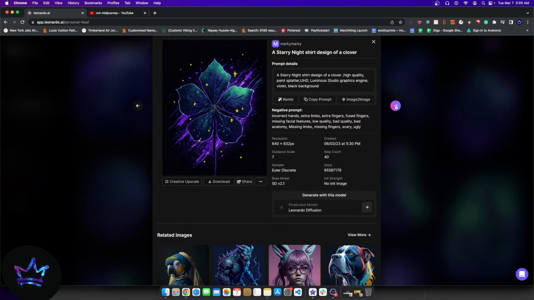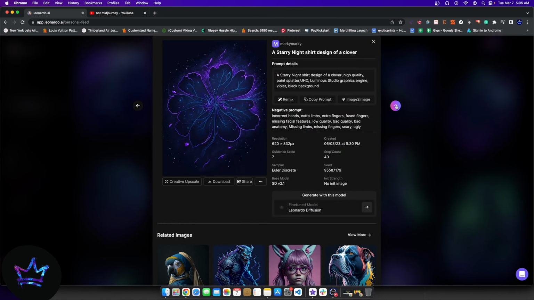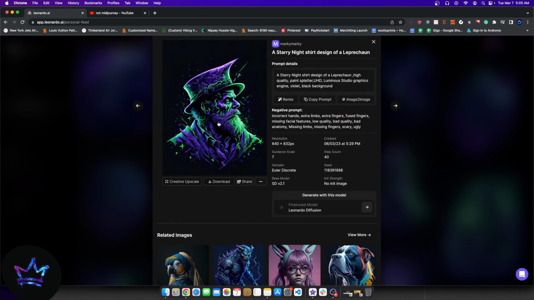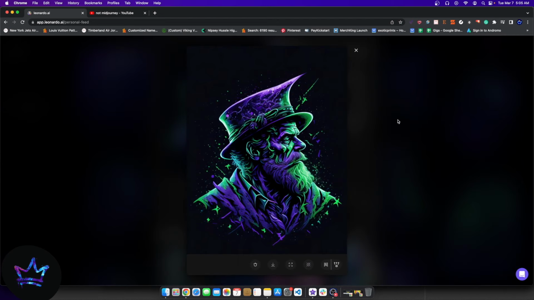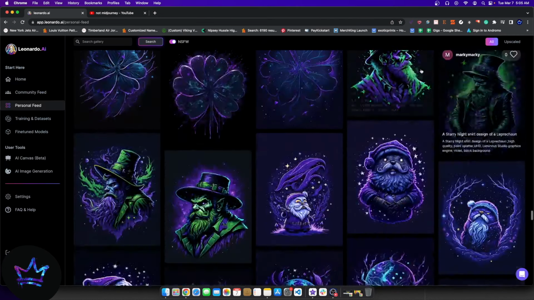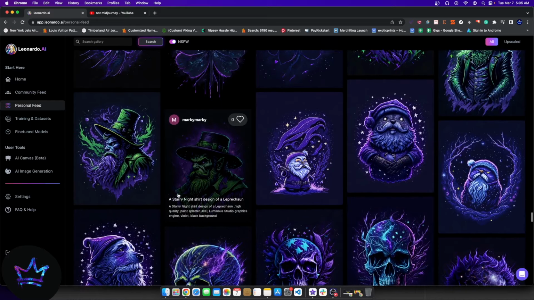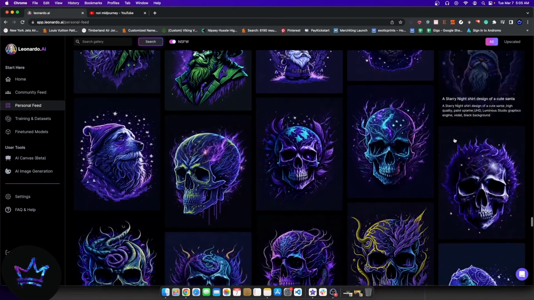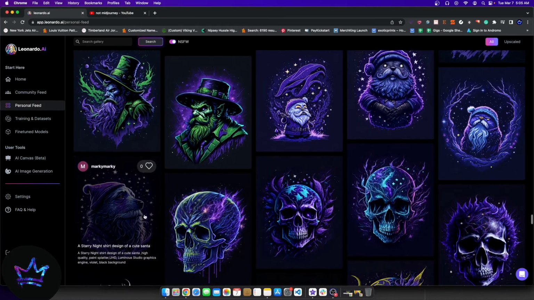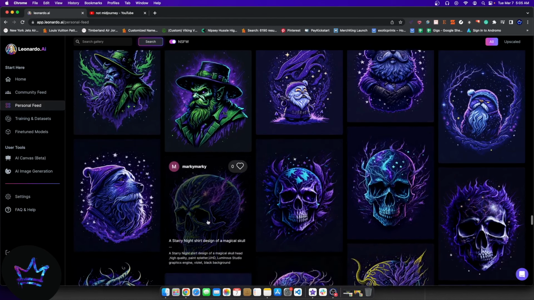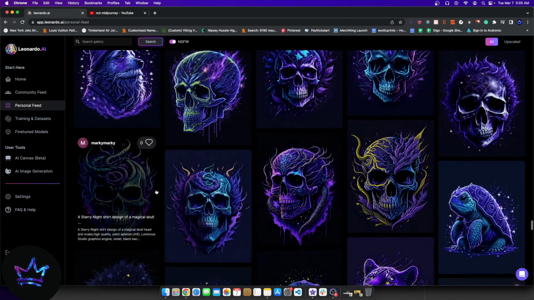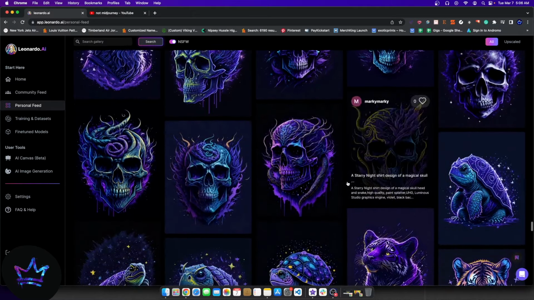So it looks cool for sure, but it's definitely not a clover. Here I typed in leprechaun, and we got some cool stuff for leprechaun. We got these right here, which are not leprechauns. I typed in gnome for those. Here we have pictures of skulls, which I think are just so cool.